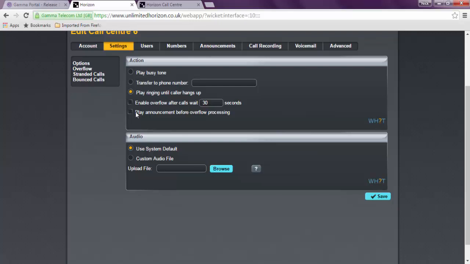So you might decide, well actually 10 minutes in a call queue is too long, therefore what we'll do is we'll move those straight into this overflow process, and then either they can call back, they can leave a voicemail, you know, whatever process you've actually decided. And then finally, play the announcement before the overflow processes. So again, you would probably use that in conjunction with that play ringing until caller hangs up.